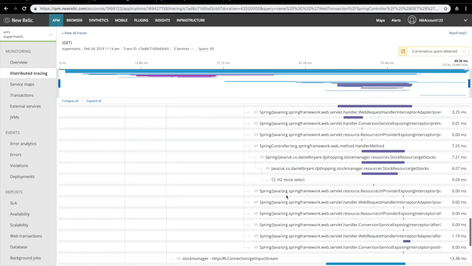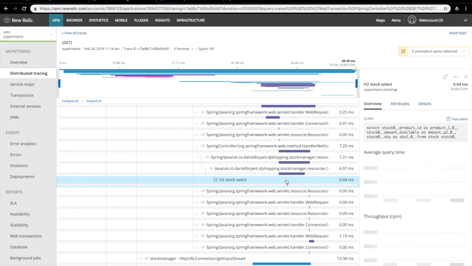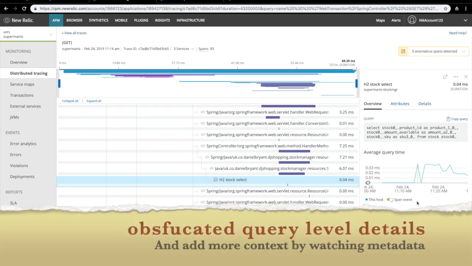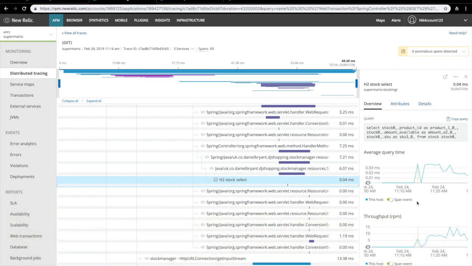And then if you want to investigate on your SQL queries or your H2 stock select transaction specifically for this API transaction, you're able to investigate the query that got executed. You're able to see how this query performs on this host versus other hosts that might be used in terms of making up this application. Here, this is a single host application, so you are not able to perform host outlier in terms of average query time. And same way, you have a throughput host outlier facility here.